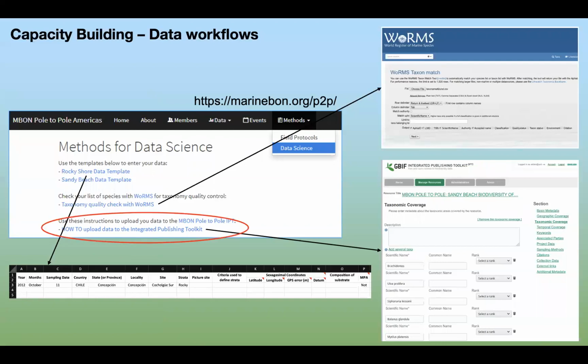Specifically, the how-to manual has step-by-step instructions on how to align a data table, for example, following the Darwin Core schema and upload the data to the GBIF IPT quite easily.